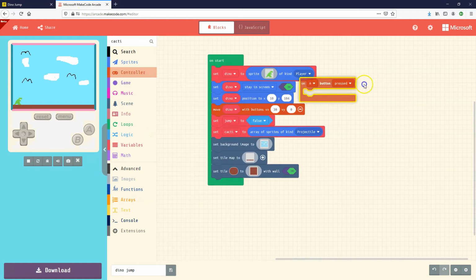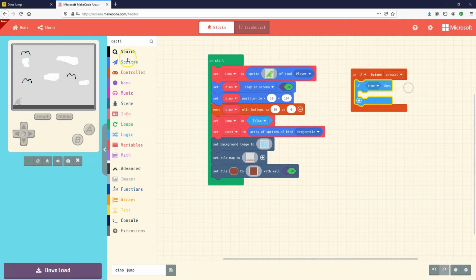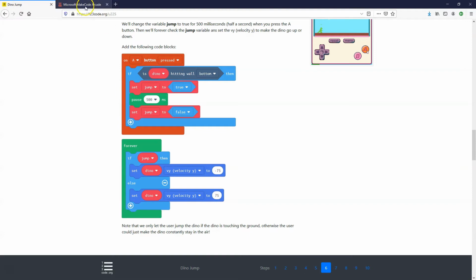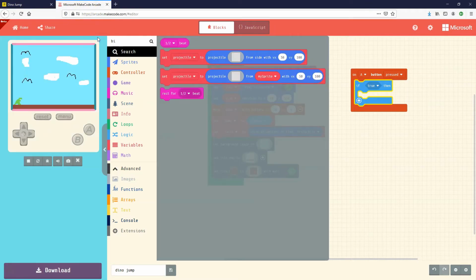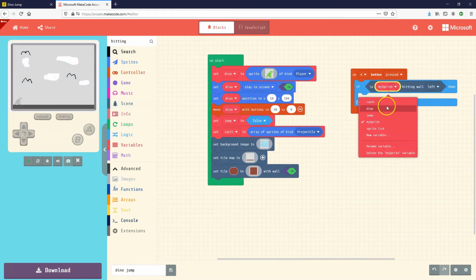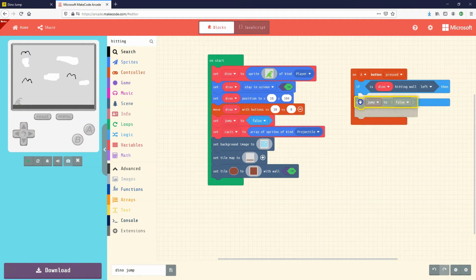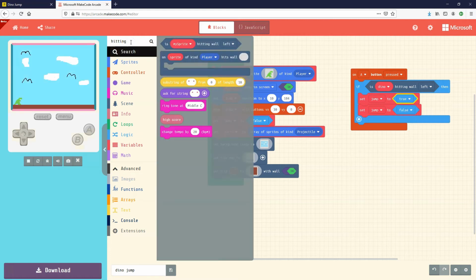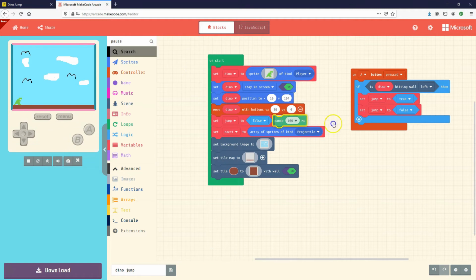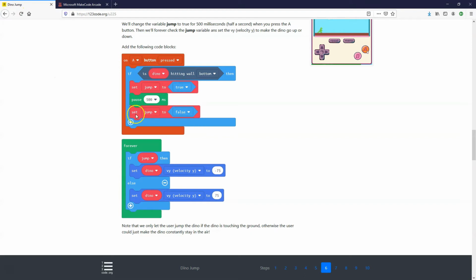So controller on A button pressed. Just check. So we're going to do an if and hitting wall. So I'm not actually sure where that block is. So let's just type in hitting. So there we go. So it's probably in scene, just going on the color coding. So if dino is hitting wall, we're going to set, actually I can just duplicate this one here. Duplicate it twice. So set jump to true, and we're going to pause for 500 milliseconds, which is half a second. So that's the first group of blocks added.